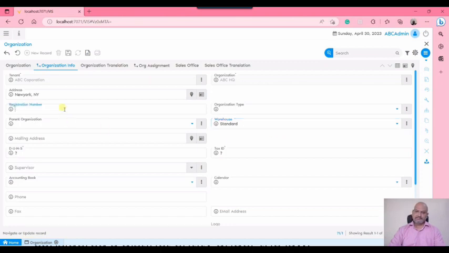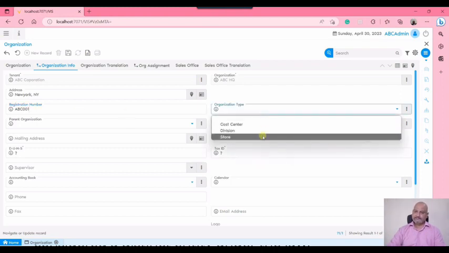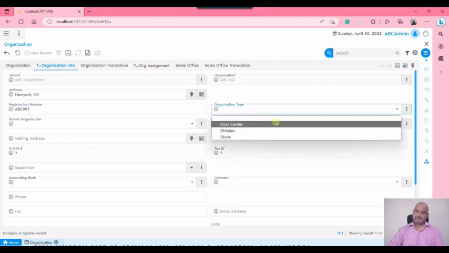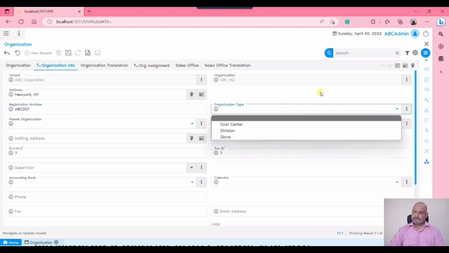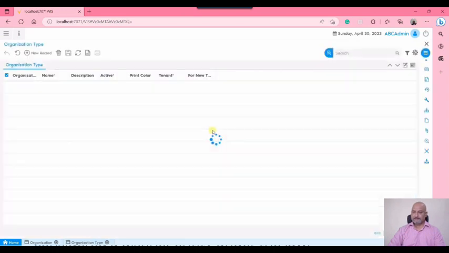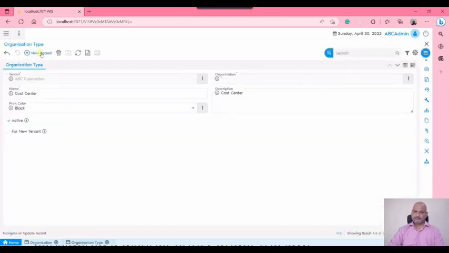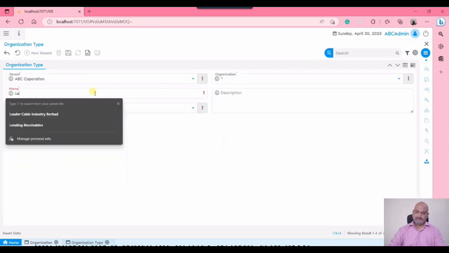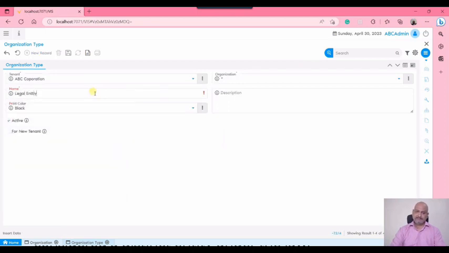If there is any registration number of the organization, for legal entities there would be, you need to enter the registration number. So let's say I will enter ABC, that is just a random value I'm entering, but you just need to enter your tax number ID. Then the organization type, whether it is a store, a cost center, a division, or a legal entity, you would be able to zoom and create the organization type. So I will say legal entity can be one of my organization types.